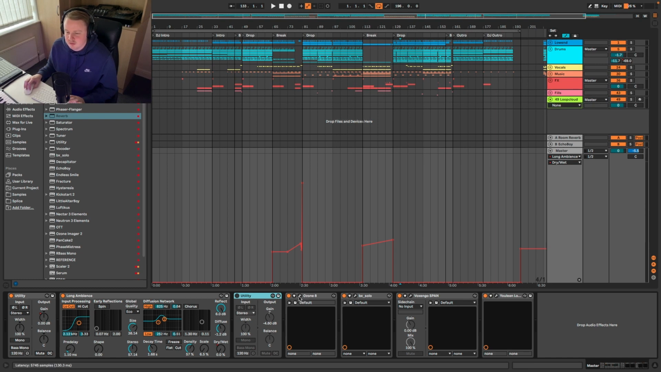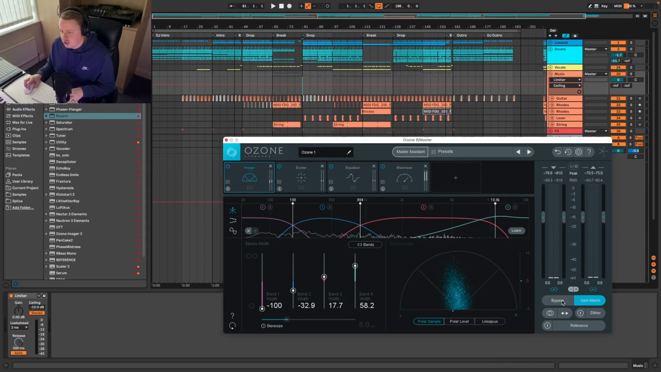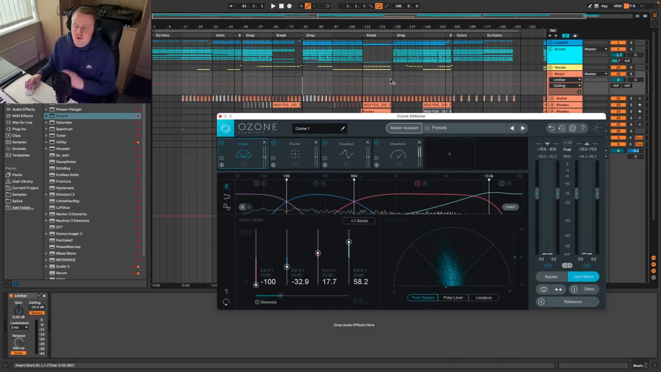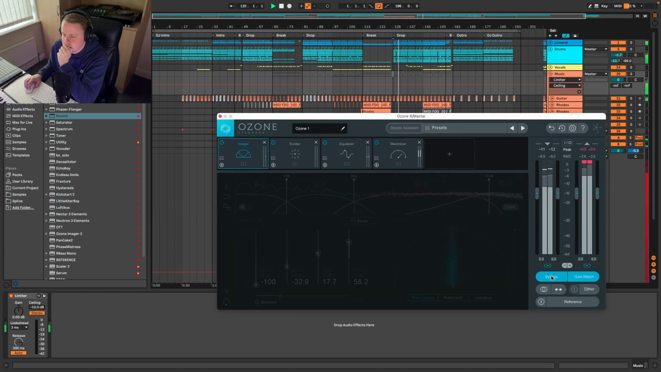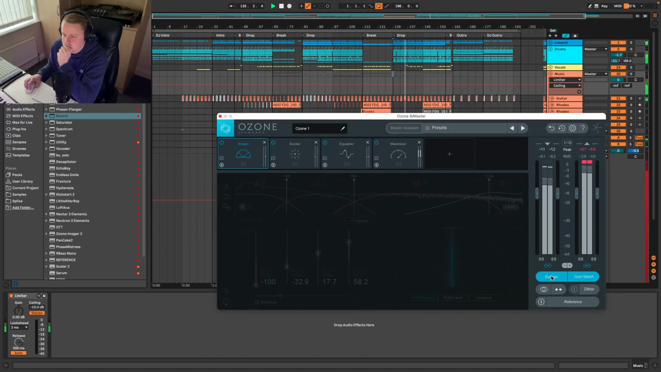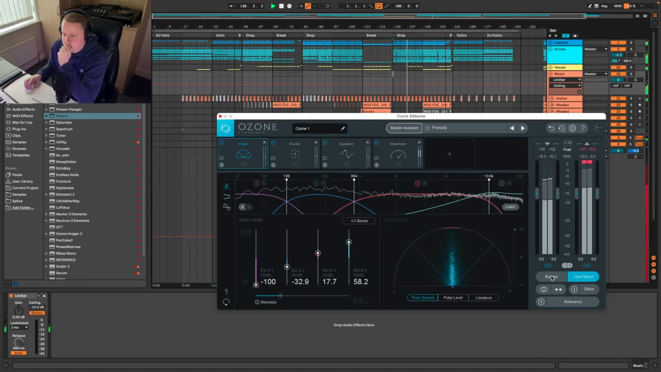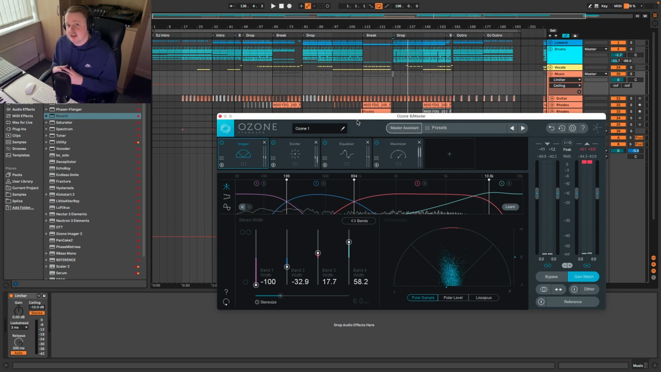And then the chunk of the mastering is being done with Ozone. If we look at these and play the song, I've got the gain match on and I'll bypass it. You'll hear what this does. So, this master chain, you can hear the difference there. It really cleans up the mix.